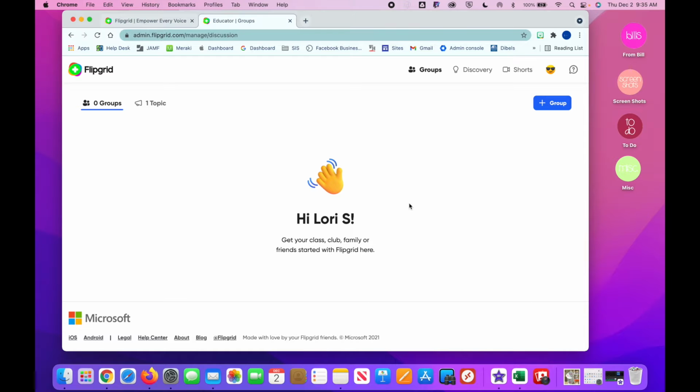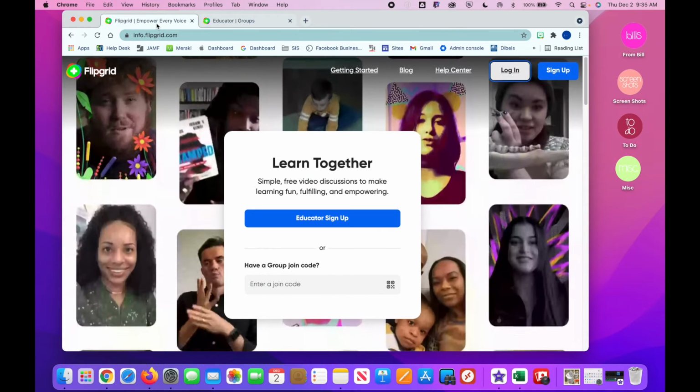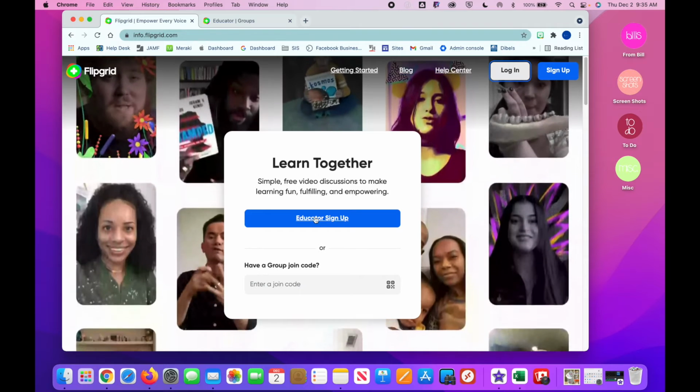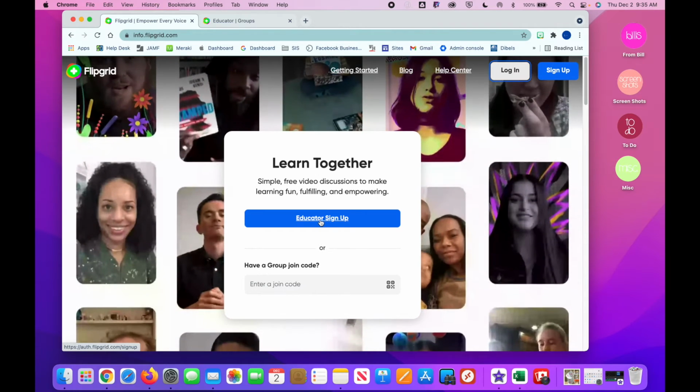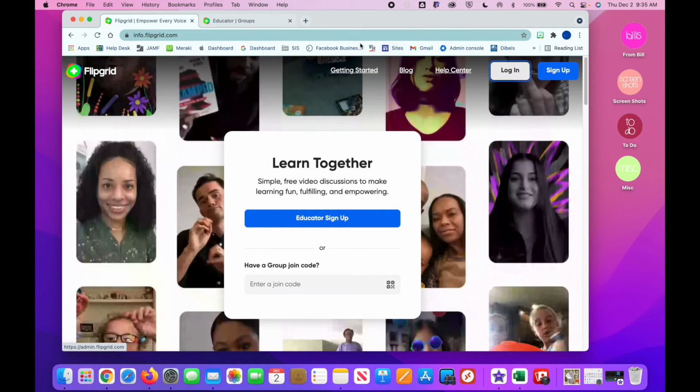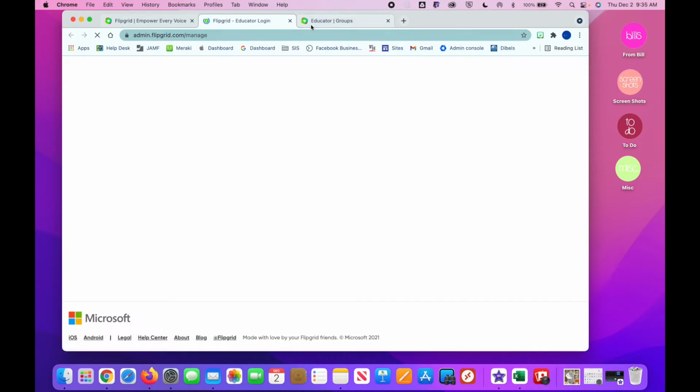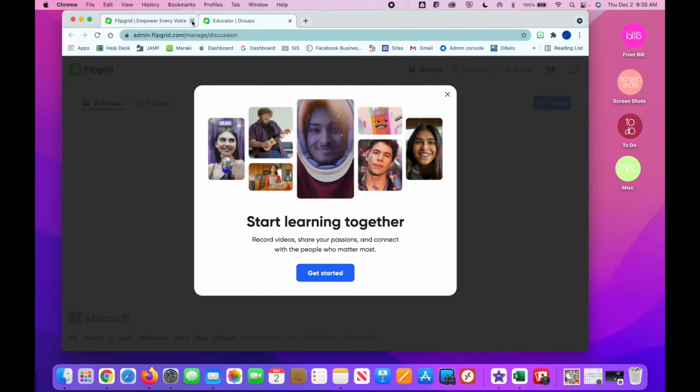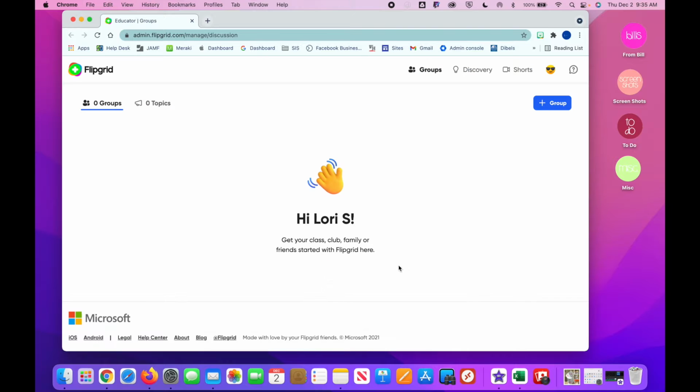So the way Flipgrid works is you would create your account, and it's, again, a free educator sign up, and I believe you can use your Google account, and then you log in. Your first step is to create a group, that's your classroom, and then to create topics, which are the prompts they're going to respond to.